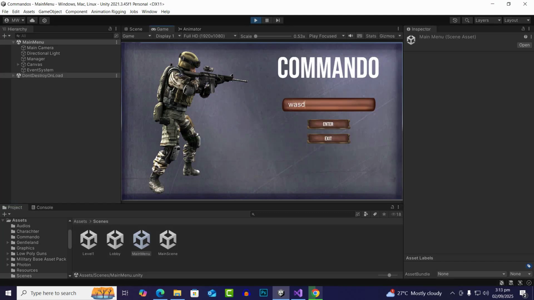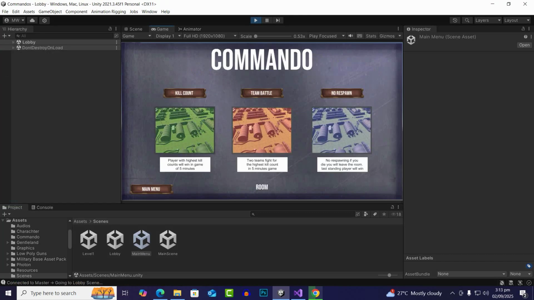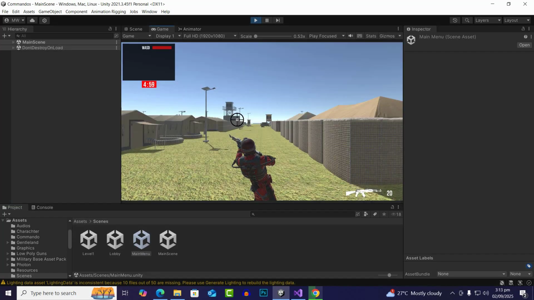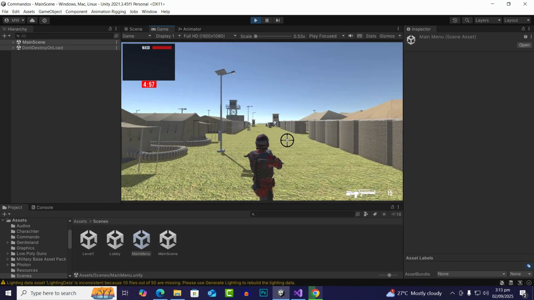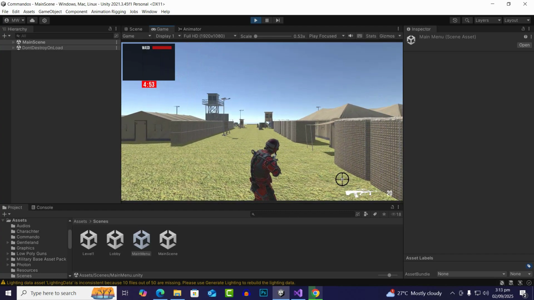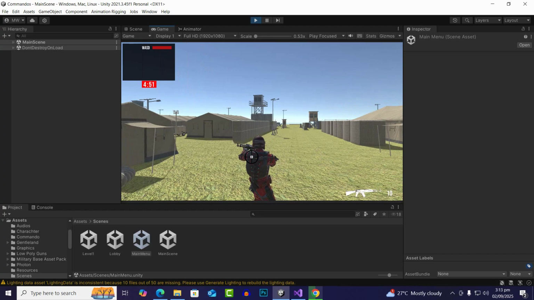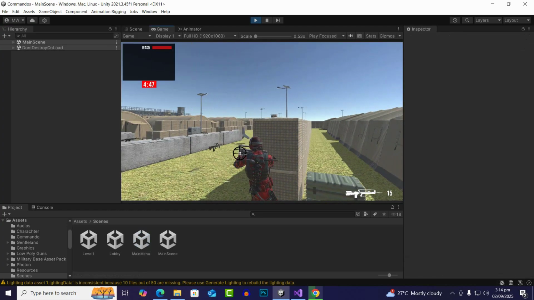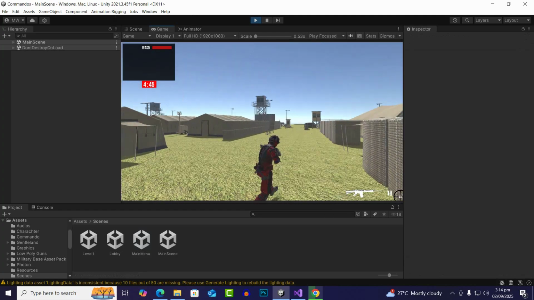So enter, okay, and yeah, you can see that on the change of the weapons, the weapon is changing, and also the icon is changing as well with the number. That's great.